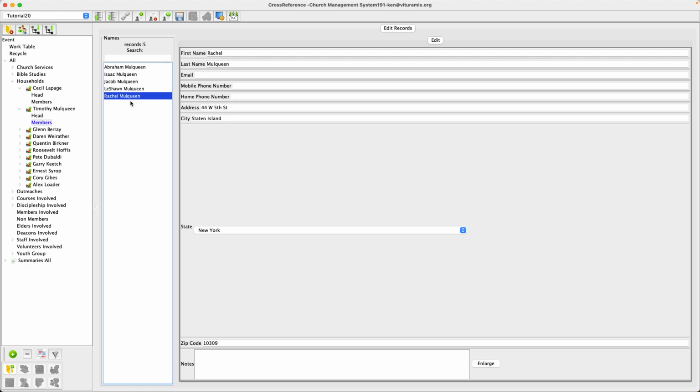And this is what a household group gets for you. It helps you to keep your addresses straightened out. It's also a way that you can keep track of who is in the same family.